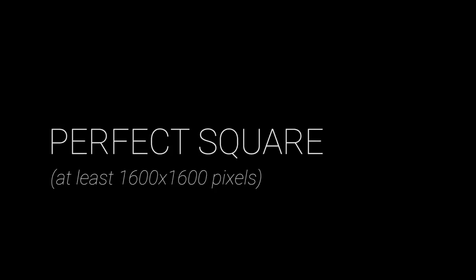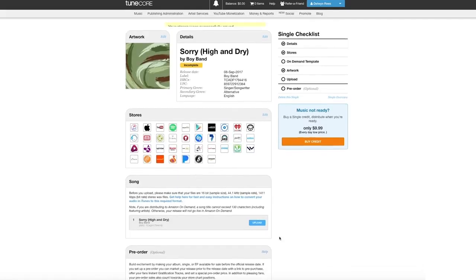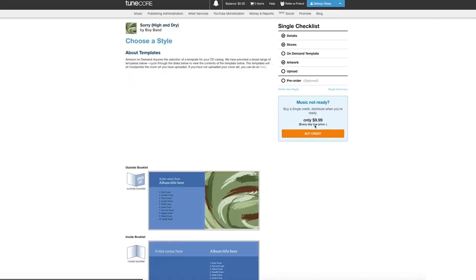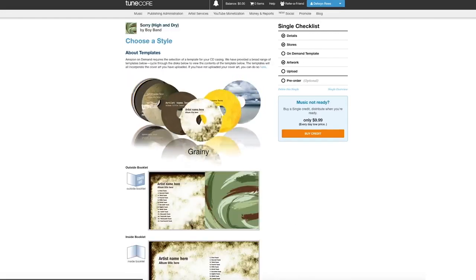Your artwork must be in the form of a JPEG, PNG, or GIF image file, in the shape of a perfect square. iTunes and TuneCore recommend that images be 3000 by 3000 pixels, but they need to be at least 1600 by 1600 pixels. If you are distributing your music to the Amazon On-Demand store, your artwork must be exactly 1600 by 1600 pixels. Use the best quality RGB color mode, including for black and white images. The resolution should be 300 dpi, but needs to be at least 72 dpi.